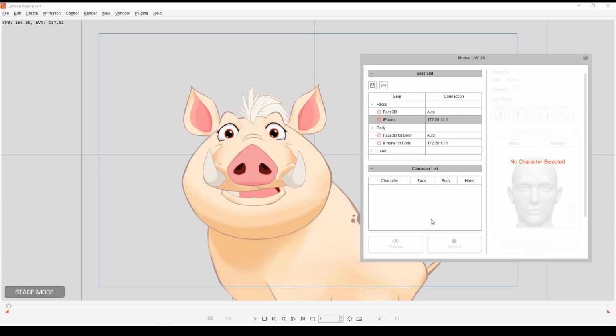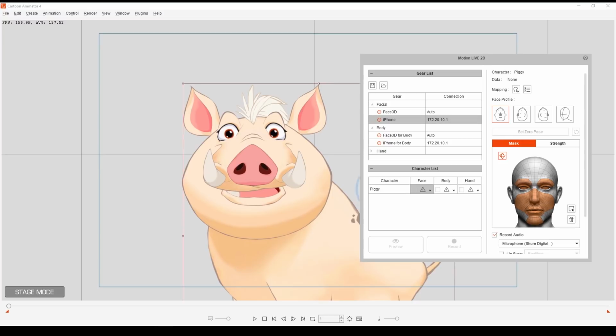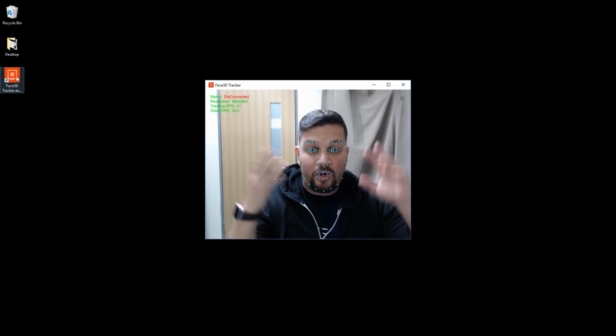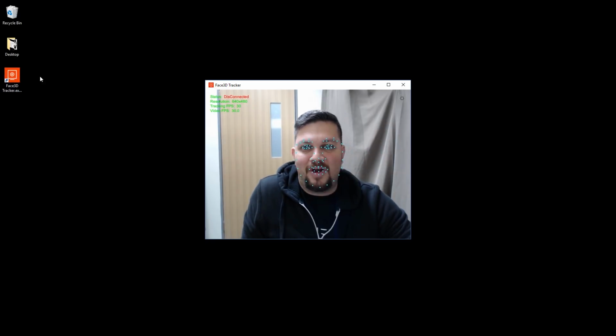And then at the bottom, I have to select my character. In this case, I just have to click on my character in the main window and you'll see that it appears here. So now what I want to do is connect my Face 3D profile to my hardware, to my webcam, right? So the first thing that I need to do, I'm going to go to my desktop and double click on the Face 3D application here. This will basically open the tracking panel. And you can see me right there, all right?